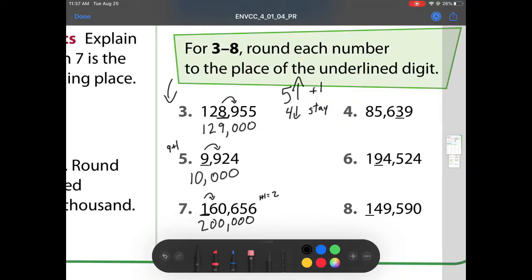Now we go to our even numbers. So we underline our place value and we look next door. 5 or more, you add one more. So we need to add 1 to 3. So we're going to add 1 to 3, which is 4. Look to the right, put zeros in sight, and the numbers to the left stay the same. So we have 85,640.